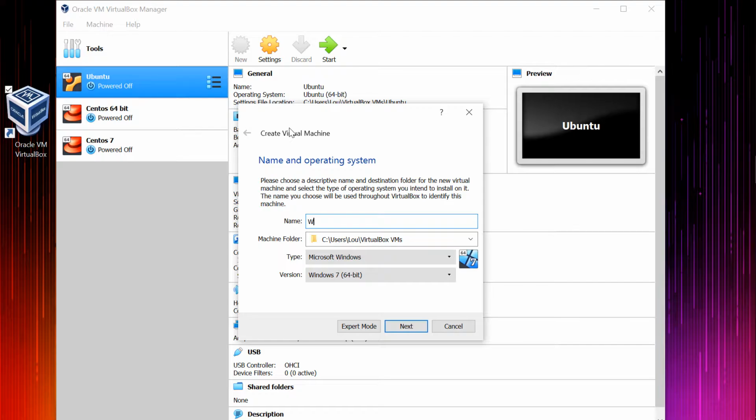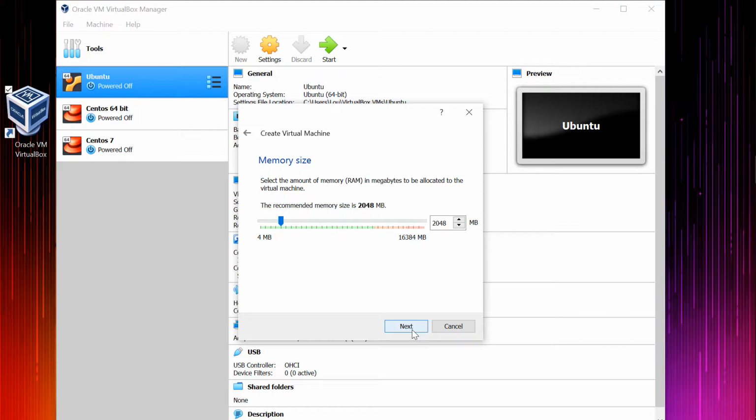And here we're going to give it a name. If we use the name of the OS, you can see how it changed from Microsoft to Windows 10 64. By default there's the location that it's going to choose, and then we can hit next.